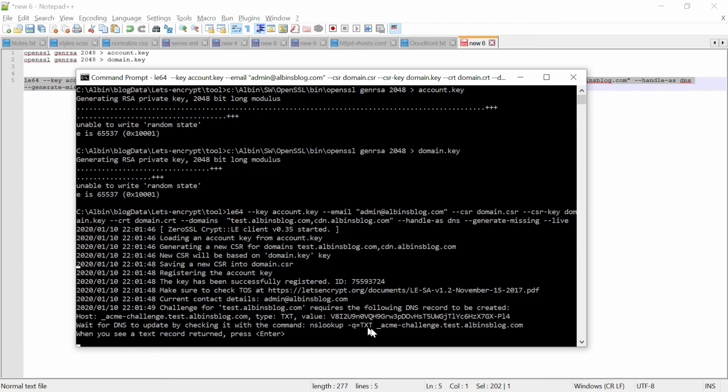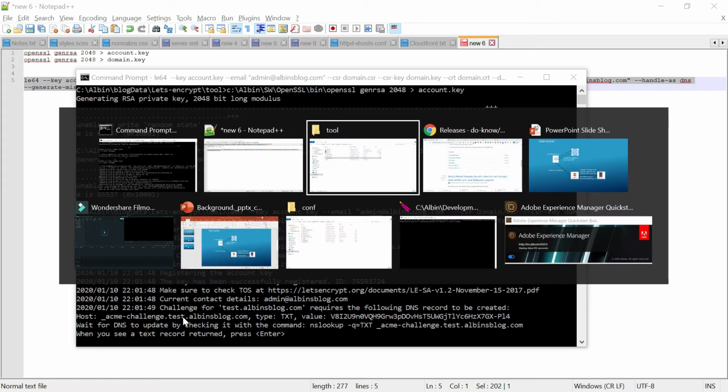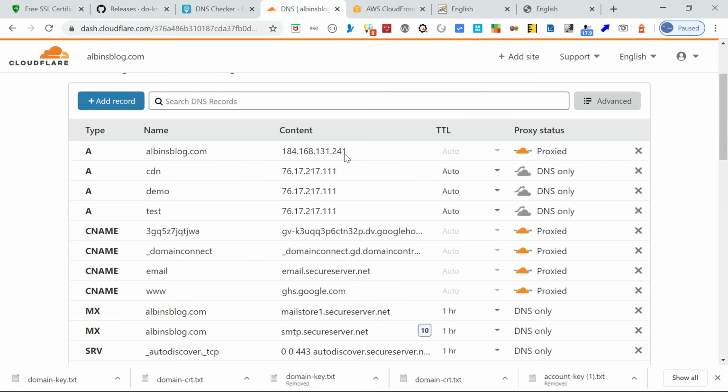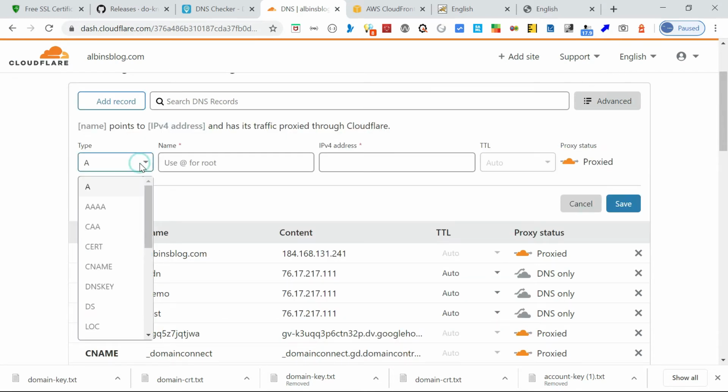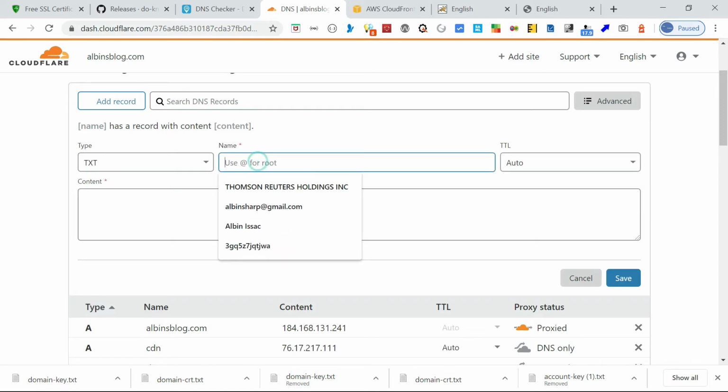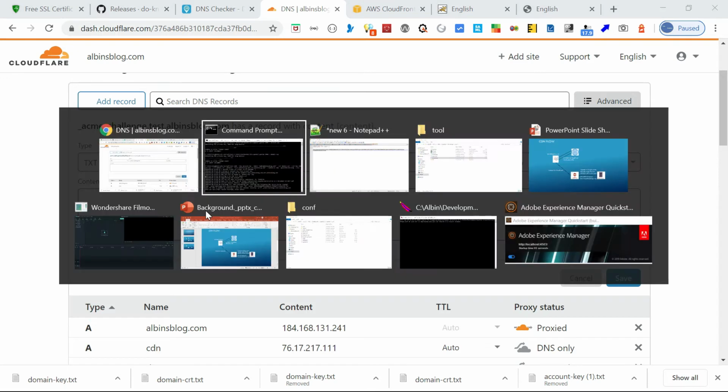Okay, so now, because I selected the domain verification, it has given me this validation. So I need to go to this test.blog.com. So I need to go to the Cloudflare domain controller. Then I need to enter this. You go to add this record, type as TXT. Okay, enter the domain. Now copy the value.